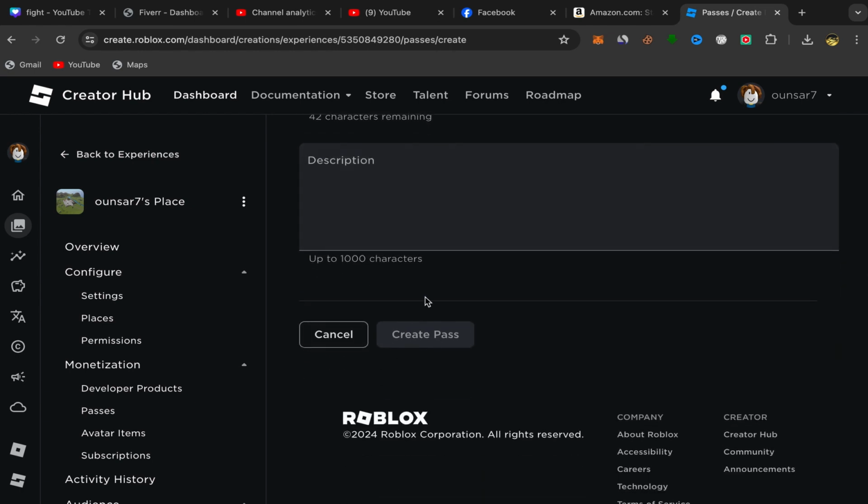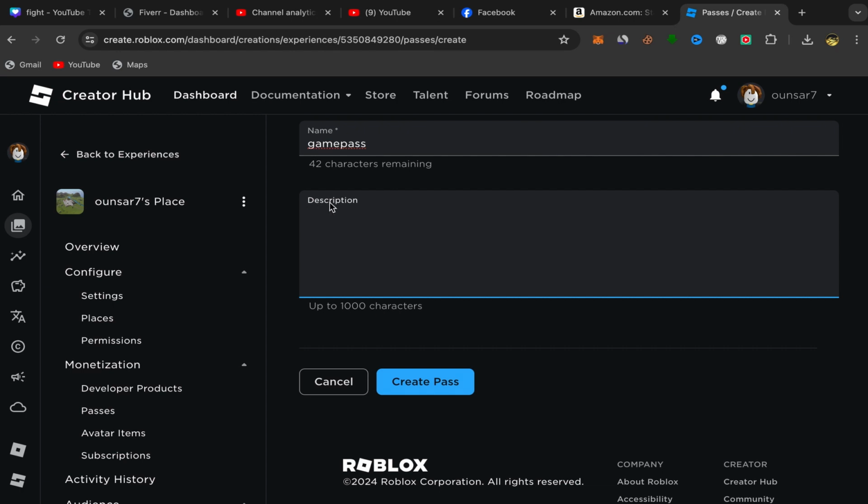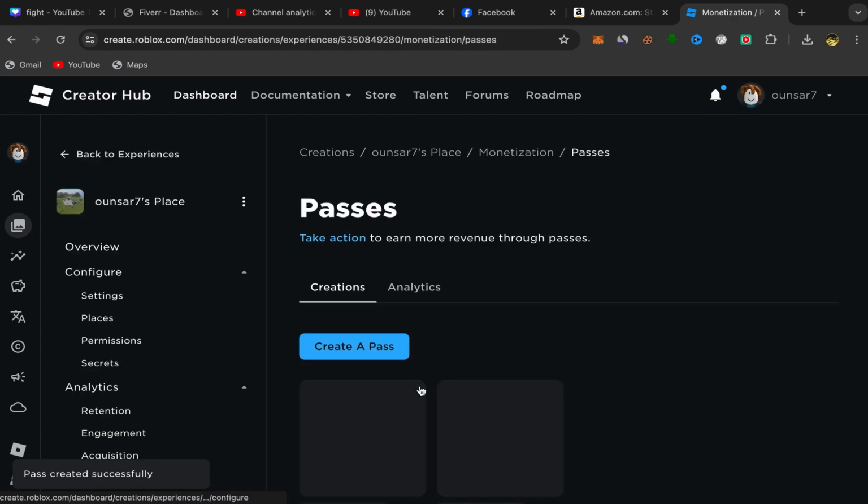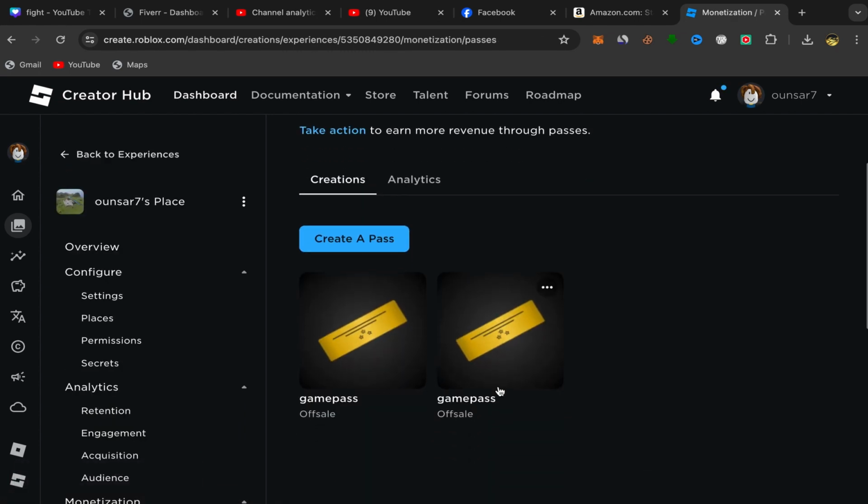Scroll down and you need to put a description. I'm gonna name it, for example, game pass again, just to show you, and click on create pass, okay? And here you go, you just created a game pass on Roblox, okay?